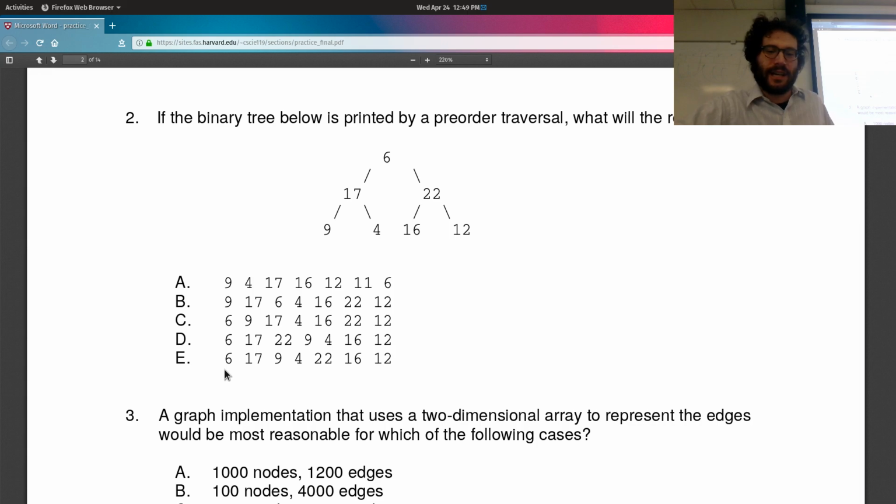So that's pretty good. So pre-order would mean 6, 17, 9 next, because we would go 6, 17, 9, then 4, then 22, then 16, then 12, right? We do myself, then I do my left, then I do my right, and that's recursively done. So it would be D. Now E goes, if we notice, 6, 17, 22, 9, 4, 16, 12, which is a level order traversal, which we'll get into in a bit more detail.